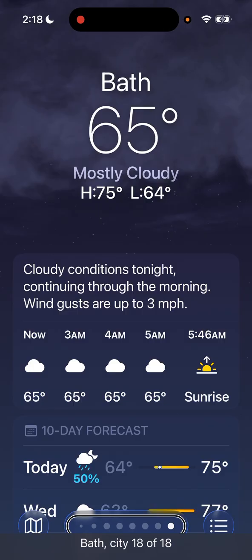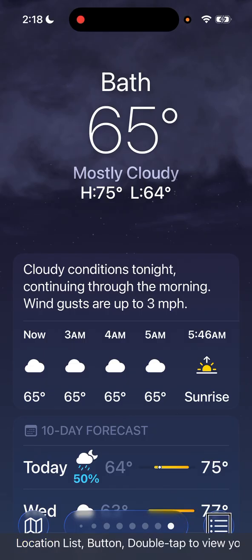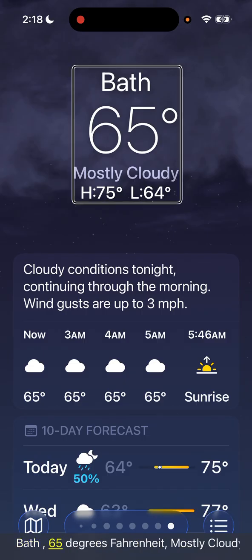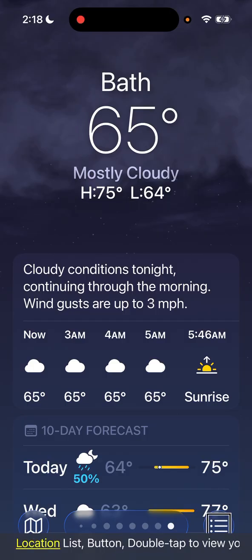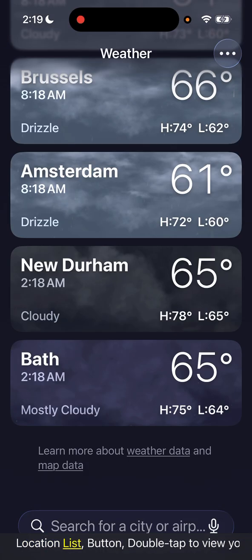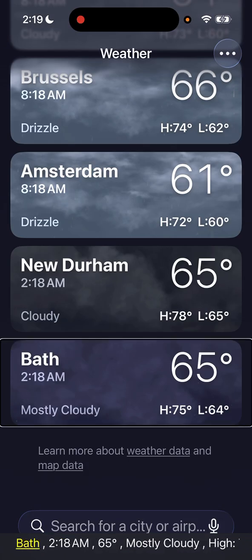I want to go back over to the right, though, the lower right. Location list button. Double tap to view your location list or search for additional location. I'm going to double tap on that again and go back into this. Bath, 65 degrees Fahrenheit. Location list. This is where our list of places is located in one big list, the 18 places. It's also where we can search. That's where we searched for Bath and brought it up, and then we added it.